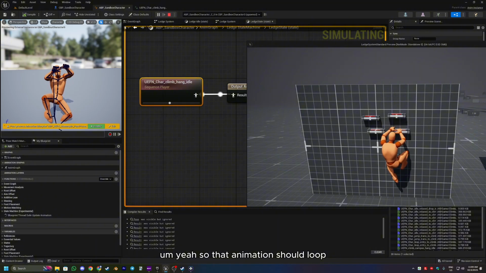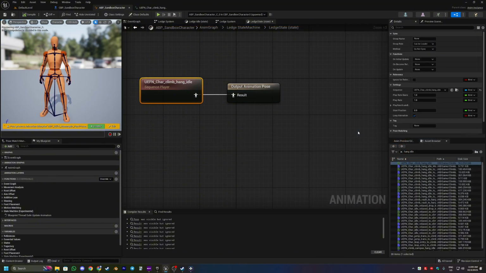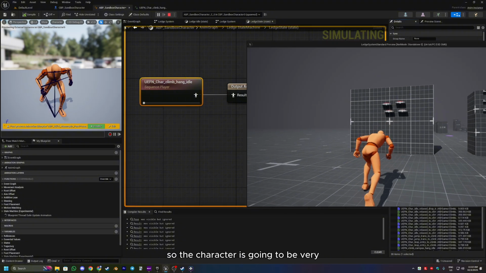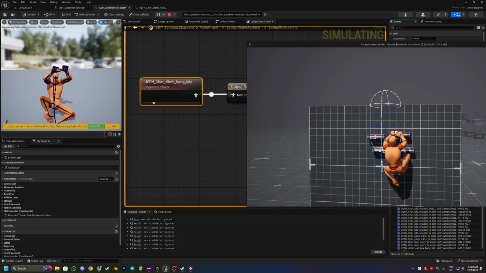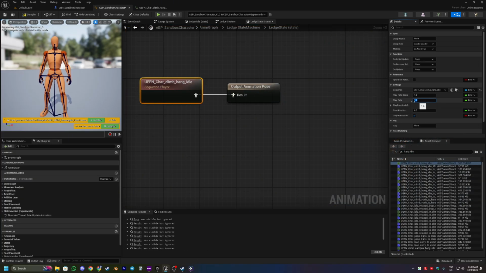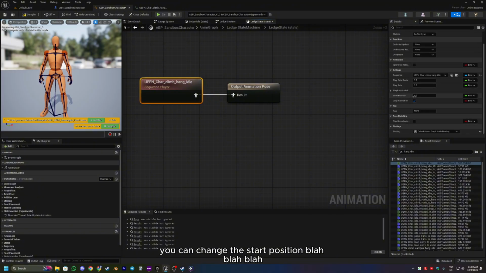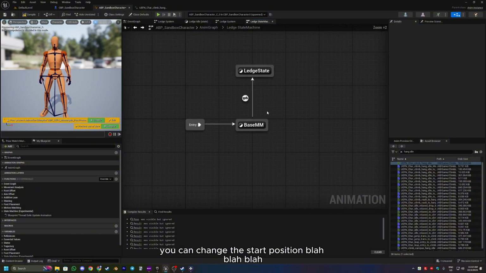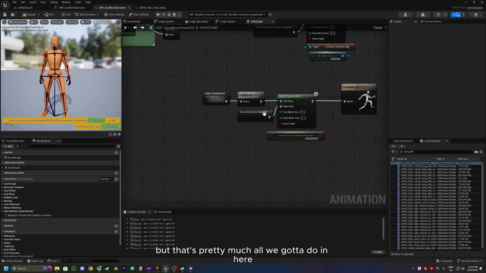Yeah, so that animation should loop because that's an idle animation. And I think that's all you gotta do in here. Of course, you can change the play rate and how fast the loop animation plays. You can change it to be like 2, so the character is going to look funny. You can change some settings in here if you want to. You can change the start position, blah, blah, blah. But that's pretty much all you gotta do in here.